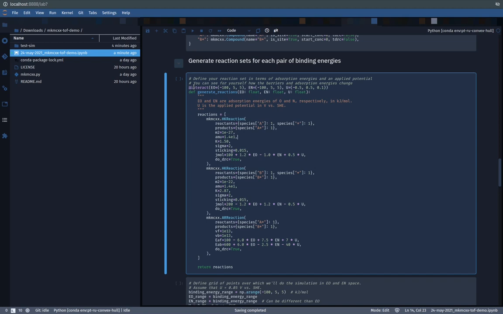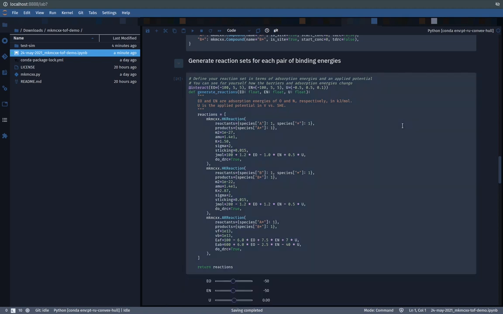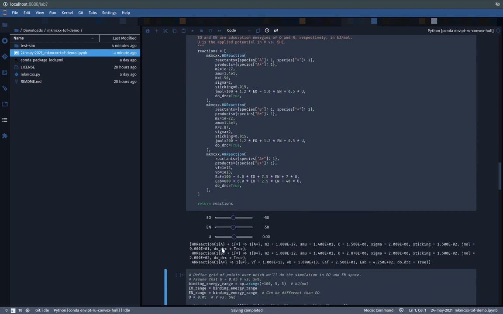I've added an ipywidgets visualization so that you can see for yourself the generated reaction list as you would normally have it. But now as you move these oxygen and nitrogen binding energy sliders, you can see that those adsorption energies and these barriers will change, and they'll also change as a function of the applied potential.